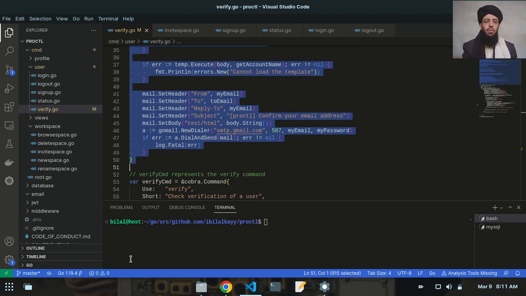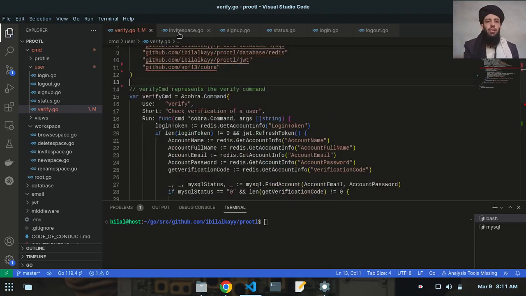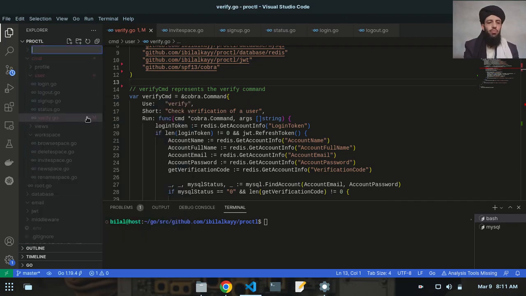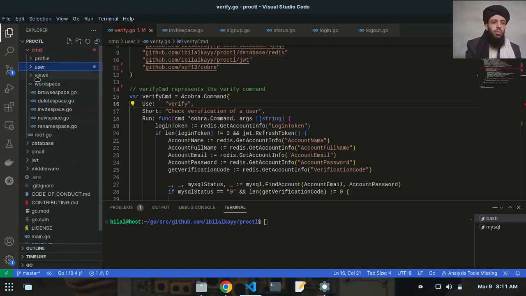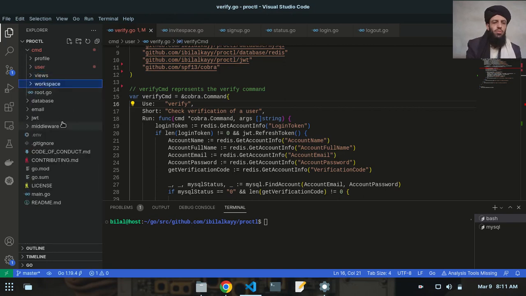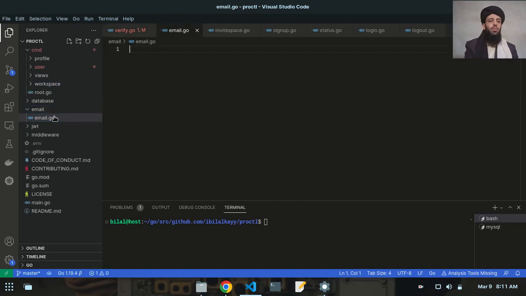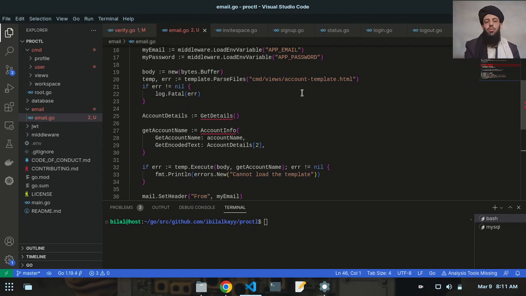All right, so let's copy this. After copying it, let's save it and go to create another directory by the name of email. All right, so this directory is already present, so let's close it. As you can see here, this is the directory that I already created, but you don't need to worry about it. Inside this directory I will create a file by the name of email.go. So let's write the package email and paste the code that I copied.